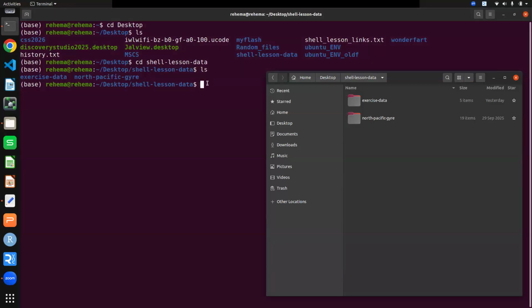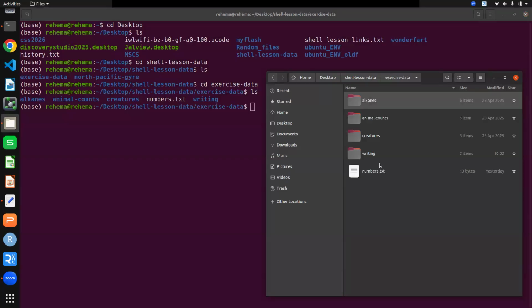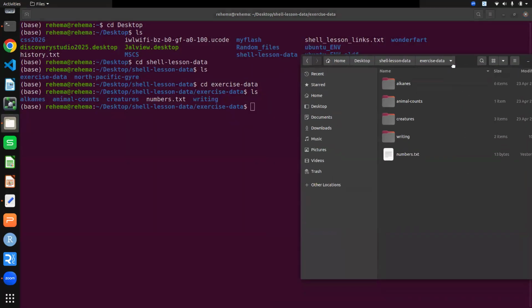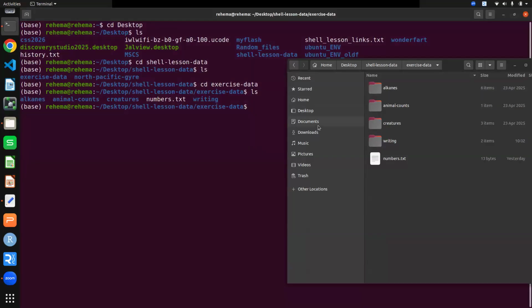Okay, so I guess we are all on one page now. So we're gonna move into exercise data. And when you type ls in exercise data, we see alkanes, animal counts, creatures, writing folders, which are all folders, and then a file called numbers.txt, which is the same as what has been put in my standard output when I type ls. Okay?